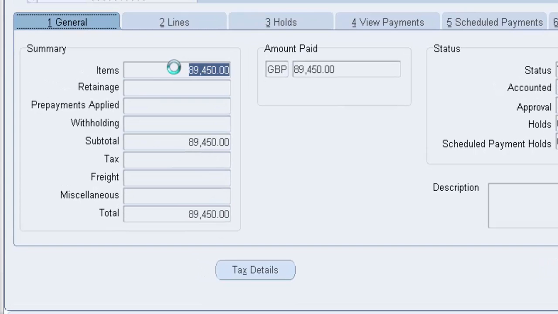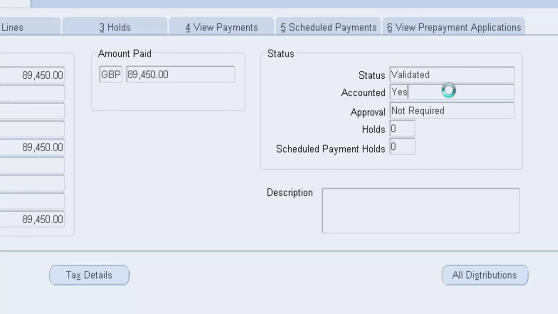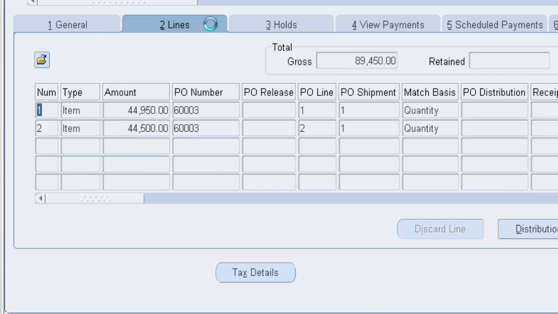And we can have a look at the tabs area, and we can have a look at an overall summary. We can see that this invoice has been paid in pounds, that it was validated and it was accounted for as well. If we wanted to see further information, we can drill down on the line information here, and the line information will tell us that it was an invoice matched to purchase order, and that purchase order had two lines, one line there, the second line there.